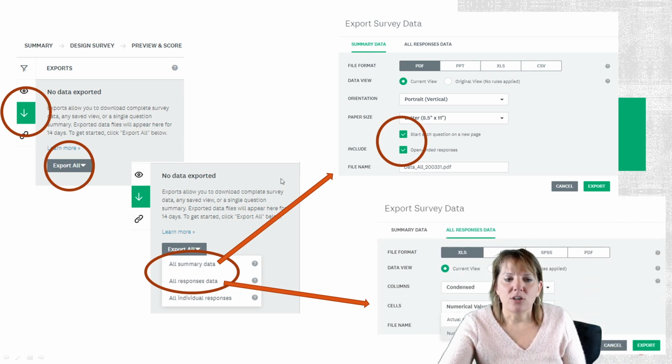The second thing is called all response data. And just earlier when I showed you the Excel spreadsheet look, that all response data is what I'd get here. So XLS is like an Excel document. I'm going to do it condensed, meaning one row for all the responses. And then the one big difference is it defaults to the actual answer text.